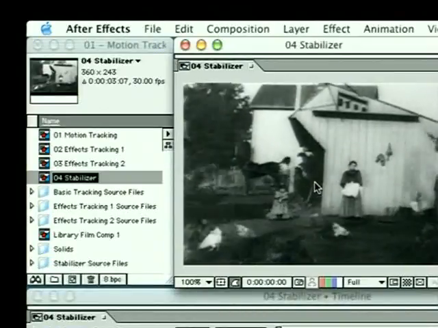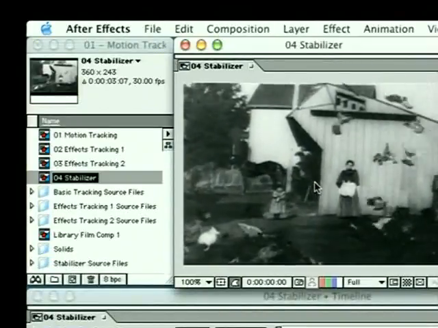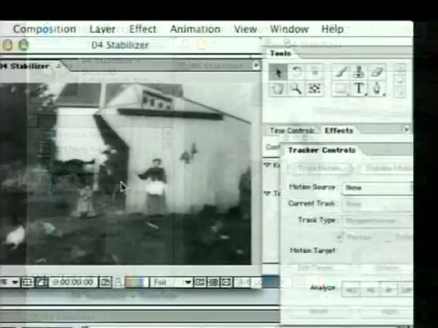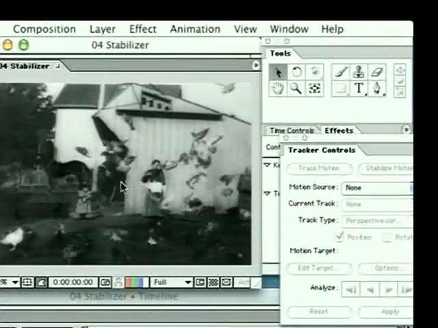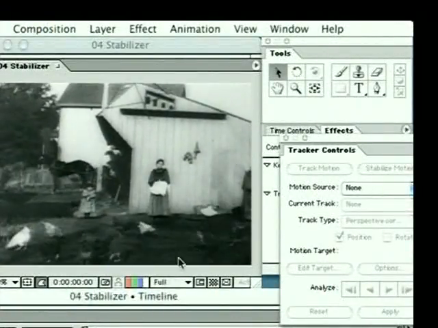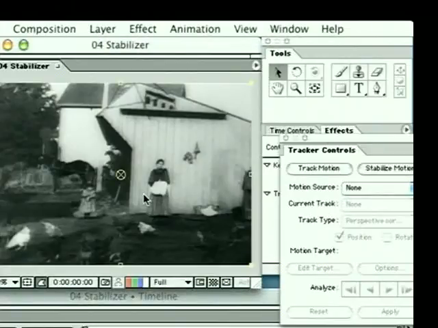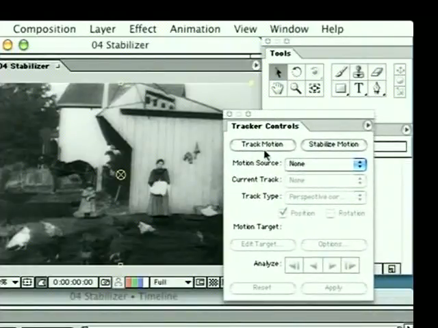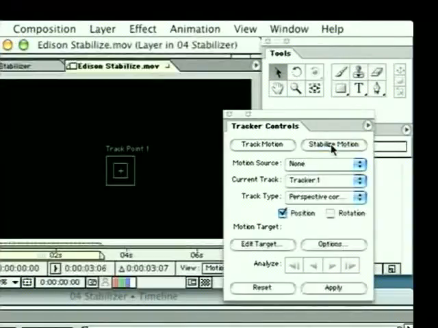It's the old handheld camera, and we're actually going to stabilize this so it's a little bit more controlled and easier to look at. Okay, so let's click to stop our RAM preview, and then what I'll do is I'll just click to select the layer itself. It's the only layer in the composition, and you'll see that as I do, our motion tracker controls window becomes active again because we have something selected to which we can apply motion tracking. And this time we're going to click Stabilize Motion. We're not going to do Track this time, so go ahead and click the right-hand Stabilize Motion button.